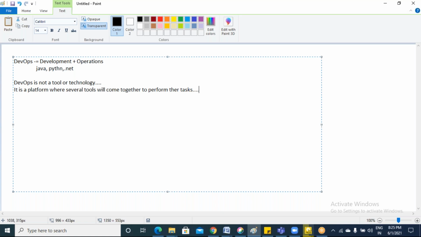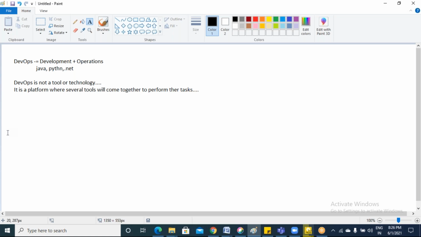So we are using those tools and technologies in one platform. That platform we will call DevOps. Development plus operations: all the teams will sit together and work combined. That's why I told you it is a combination of development plus operations teams. So I'll show you the architecture, how DevOps actually works. Just give me a second.